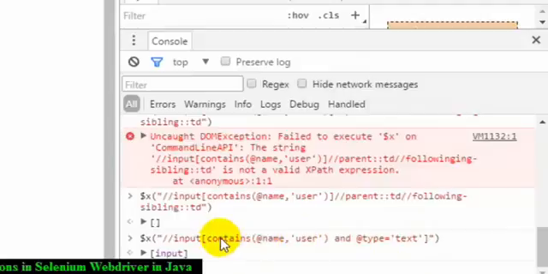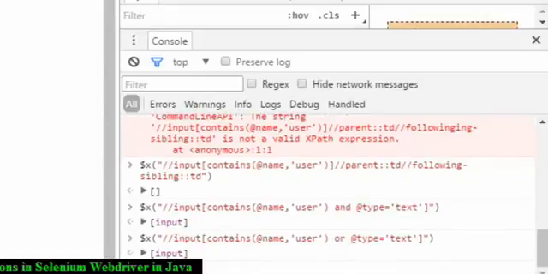Similarly, you can use multiple attributes to find the element using this AND syntax, and you can also use the OR to find the elements as well. So it will identify all the elements whose name contains user, or whose type attribute contains text.